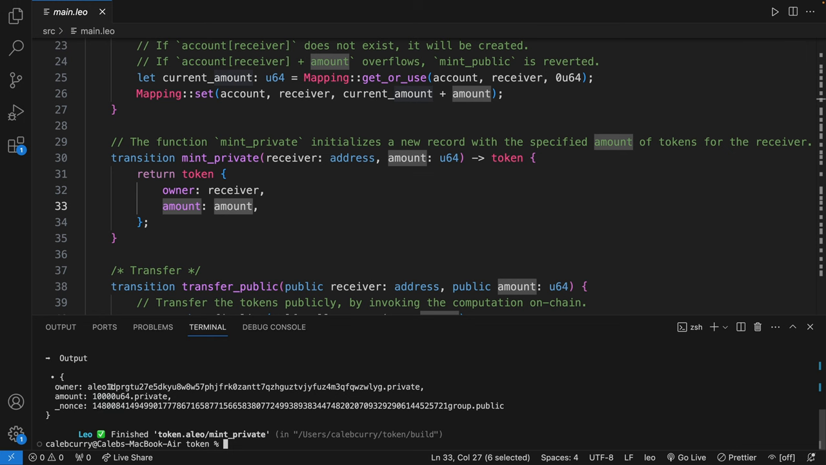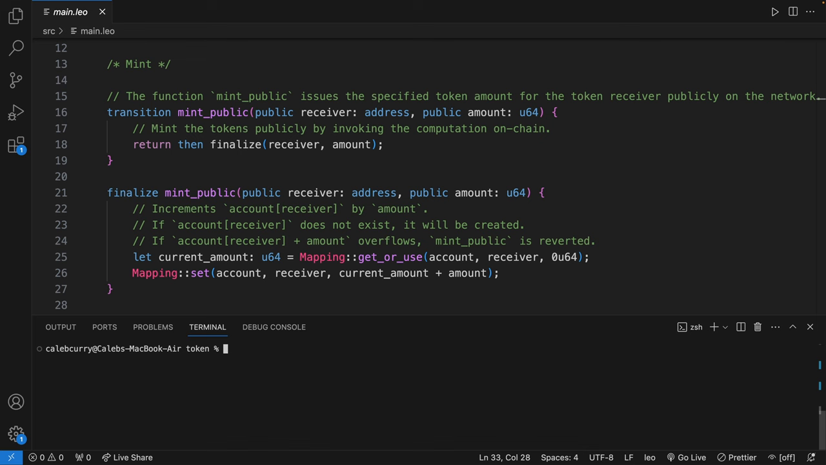This is a record where it has the owner and the amount, which matches this structure exactly. So that's your first example. Now I want to talk about a public mint. This is going to use a transition, but also a finalize. A finalize function will be used when you are working with public state. So this is the code for a public mint.